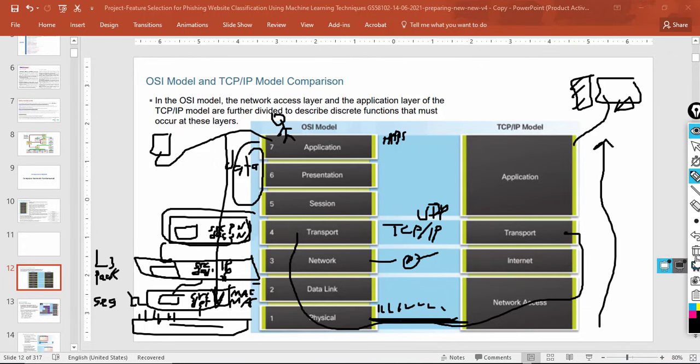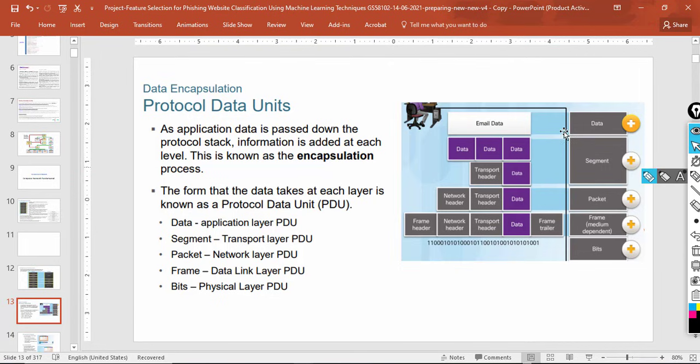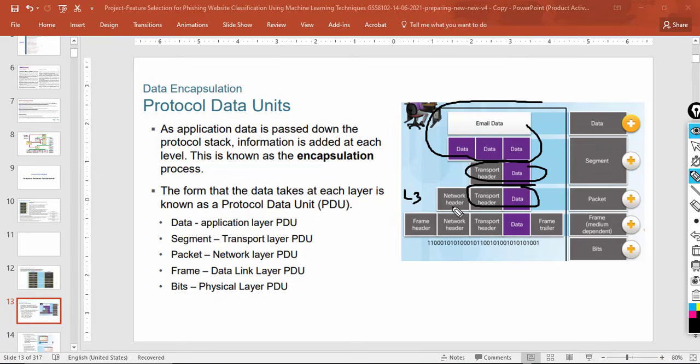So let's talk about more details for this one. Let's go to the next one. Okay, as I mentioned, the 3 upper layers are called data. The data will be encapsulated in the transport layer, and it puts a header with the source port and destination port. Then it interacts with the lower layer, layer 3, and all this information together will be encapsulated with the network header. It has the source IP address and destination IP address.